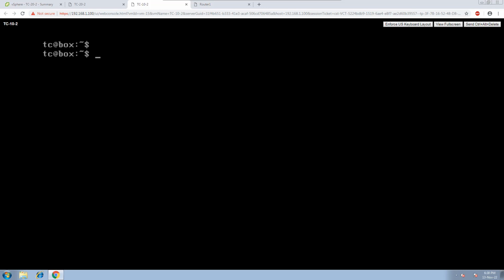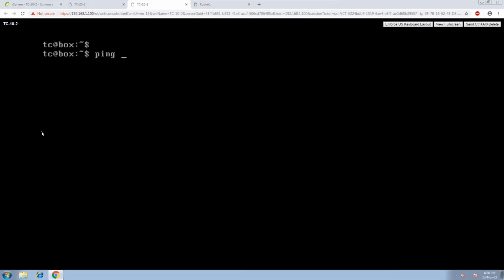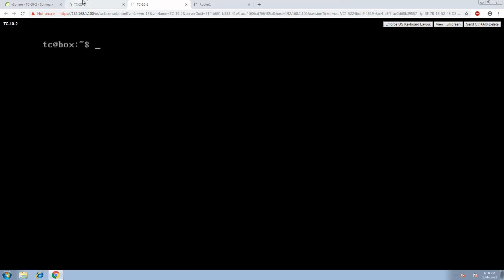Since this guy is in VLAN 10, 10.2 should be able to talk to 10.1, right? Okay, let's try that. Ping 192.168.10.1. Good, it's working. So now the next thing is we have to go and configure 20.2.